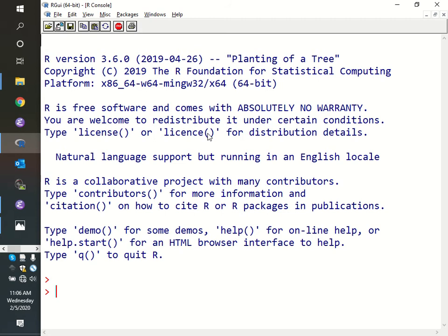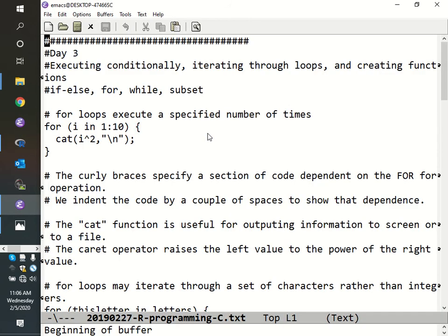We'll be using just base R again. If you're using RStudio, that should be just fine. The examples all appear in this text file that is available from the URL attached to this YouTube video.